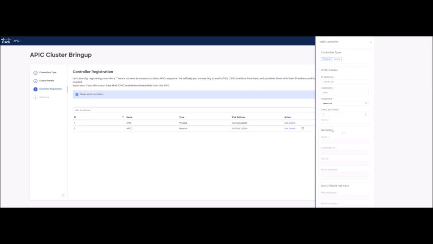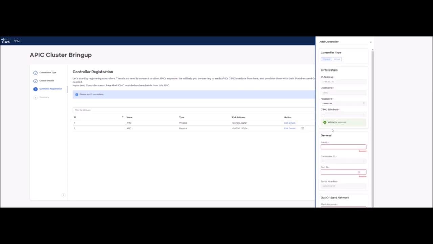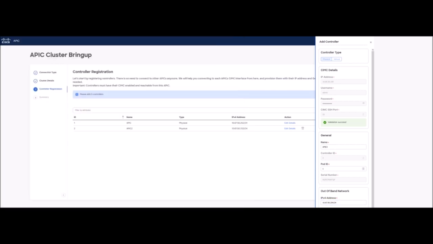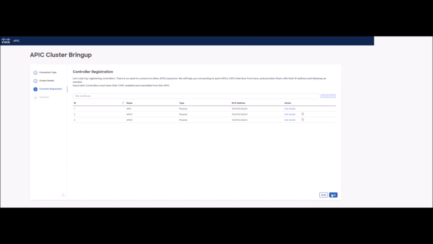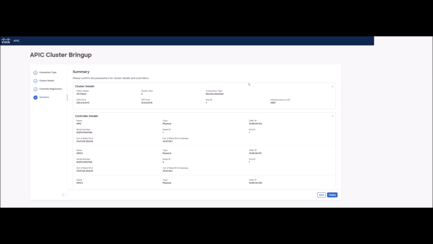As soon as it's done, then I need to fill the information of the APIC name. Let's say I named it APIC 3, and I want to put this in the same pod. Now I also need to configure the out-of-band management IP address together with the subnet and the gateway. So all three servers should be added here manually, and as soon as you click next, then you will see all the information to review before you submit it for the final cluster buildup.